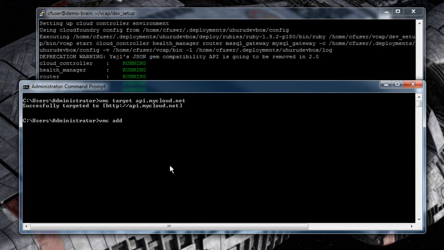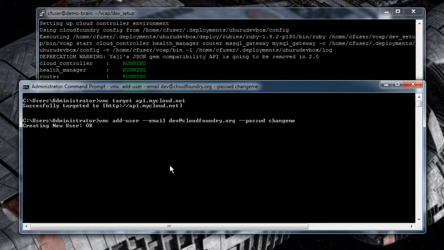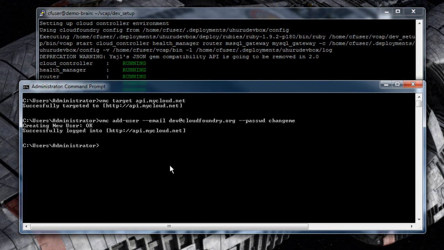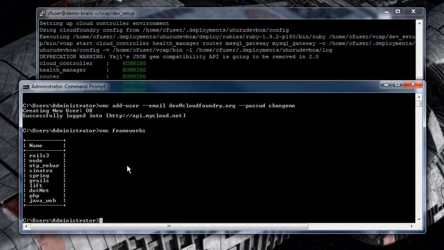I'm going to add the admin user dev@cloudfoundry.org. Now we have the user and we're logged in. We can see if the .NET framework has been added to the normal list of Cloud Foundry frameworks, and we can see that it's there.